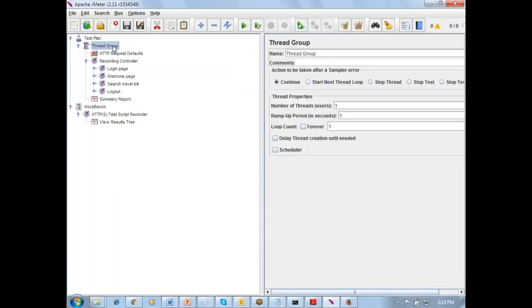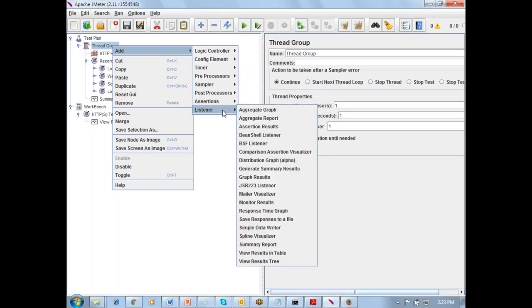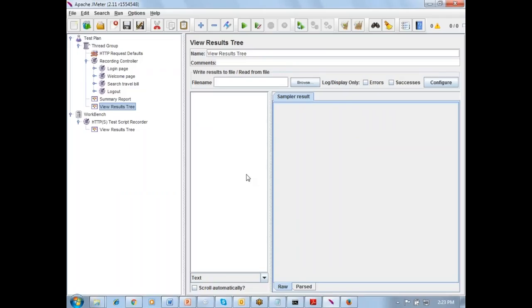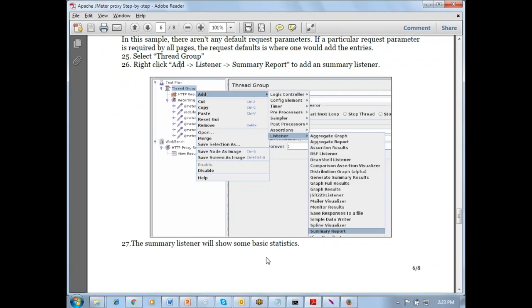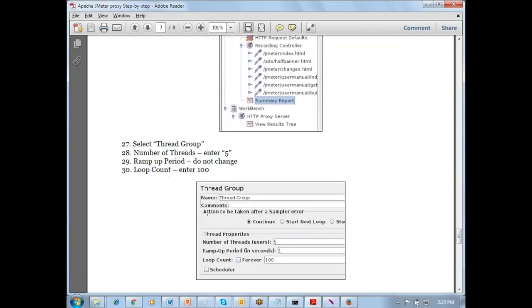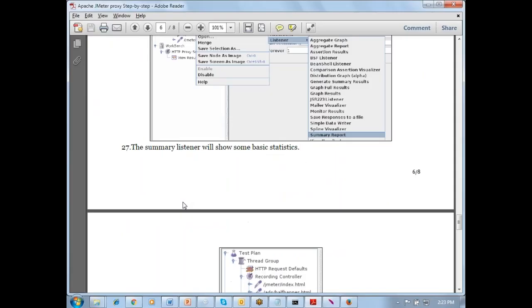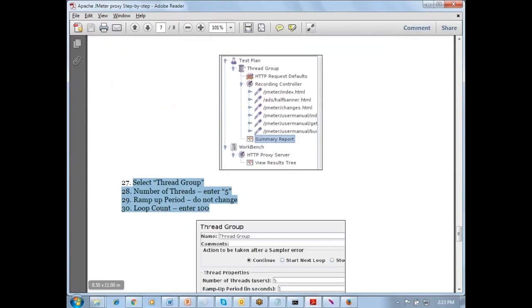So you have lots of listeners here. These are listeners that give different perspectives, a different way of looking at the results. I'm a fan of the view results tree, which will show you the response of the request in this particular window, which is more useful for you to see whether the required response has been received. So that's it. The next few steps are to execute the script, which we can do in our own way.